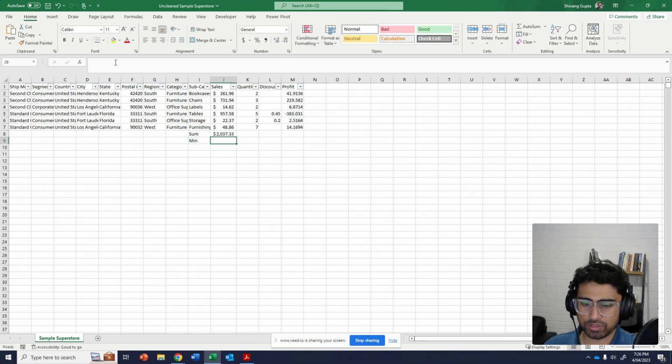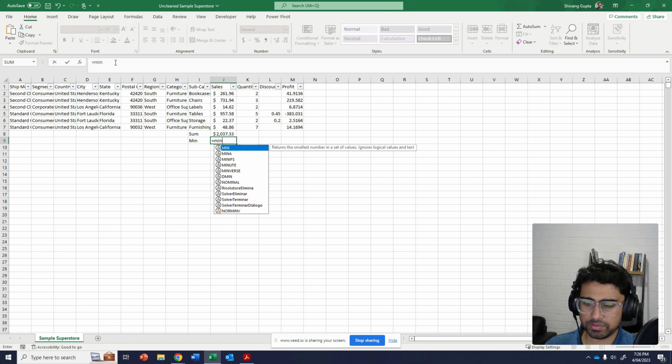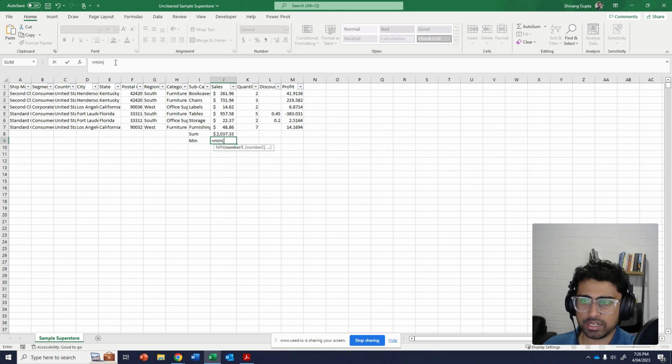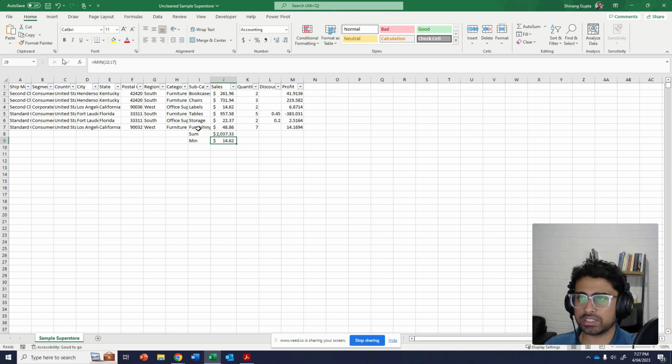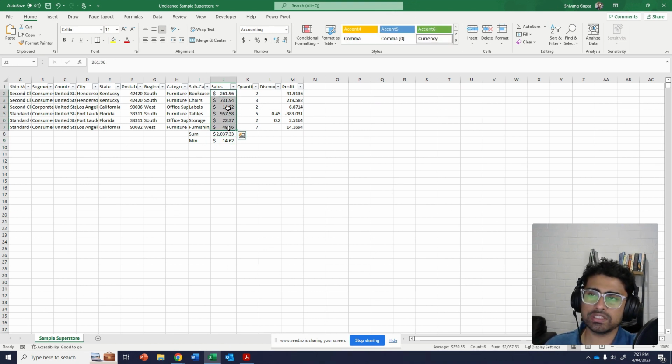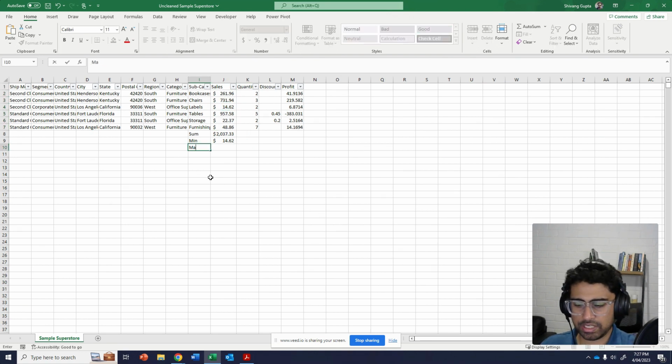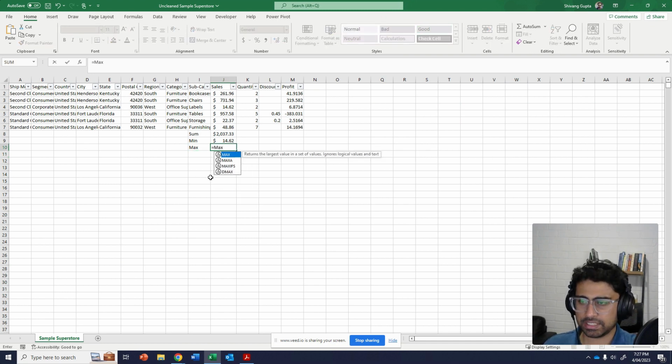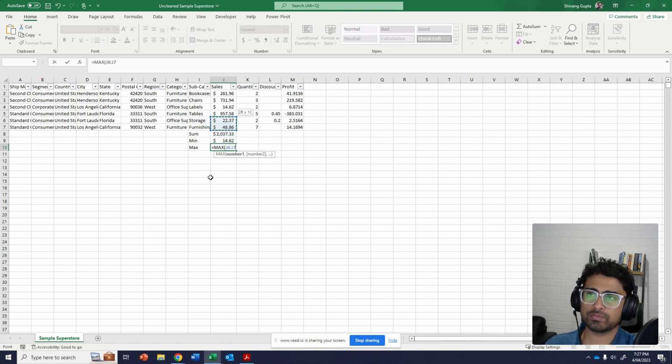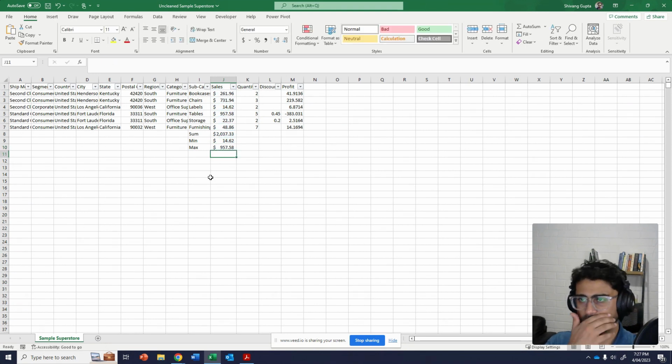What if I want to see the minimum? The minimum formula would be equal to minimum, and again the start of parentheses. I want to see the minimum value among all the sales, which is $14. If we look at this, $14 obviously is the minimum. What's the maximum value? It would be max, and it would be $957.